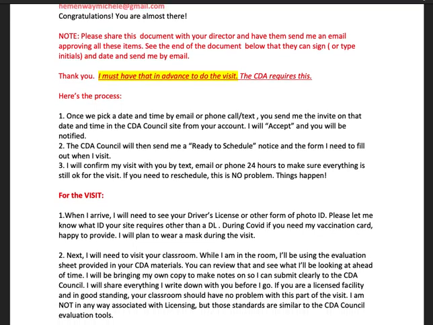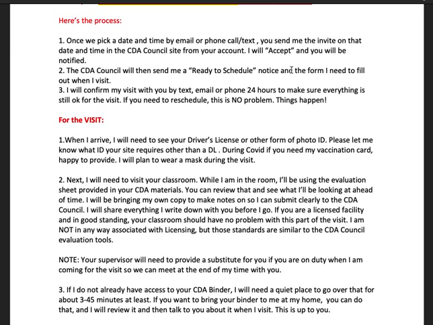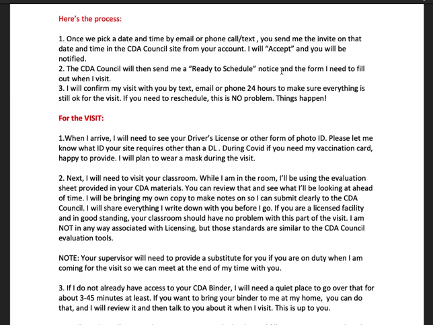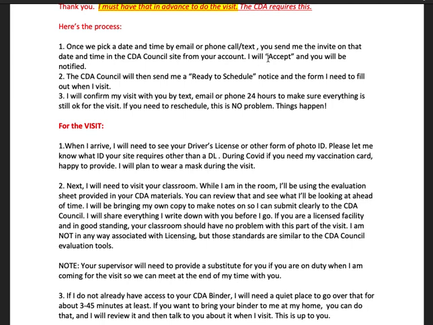So here's how this goes. Once you get your director to send me that email, then also you can enter the date and time that I've sent you. By the time you get this document, you should have an idea from me of when we can set the appointment up. So go ahead into the council and submit the date and time we've agreed on by email or by phone if we talked by phone. And then I will get that and I will accept it. And then you'll be notified that I've accepted it.